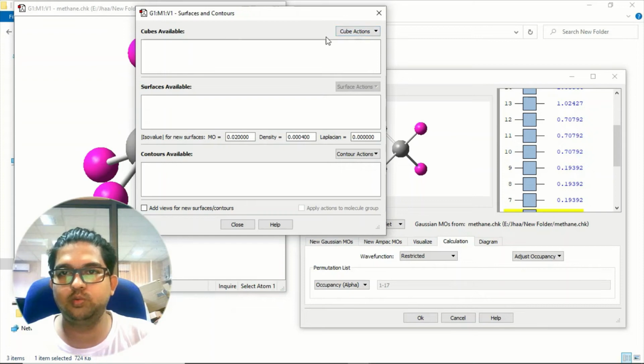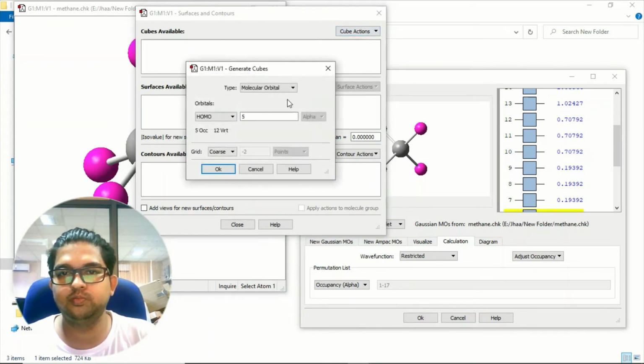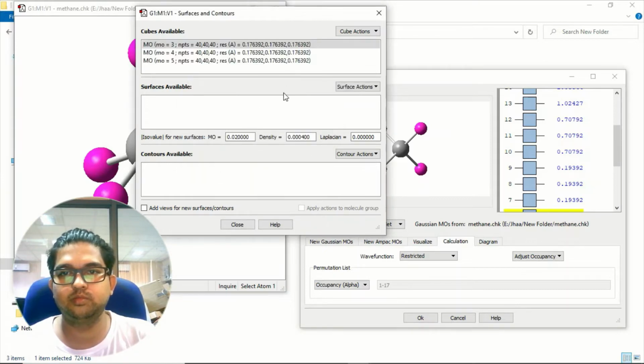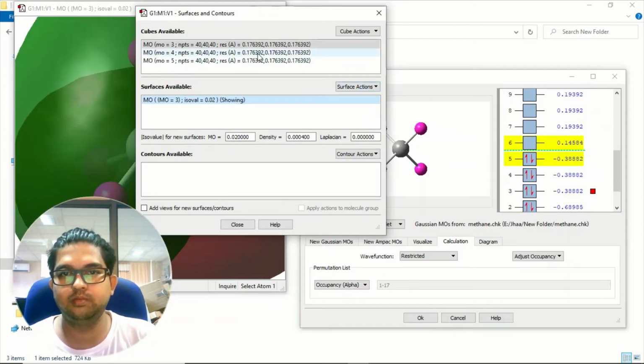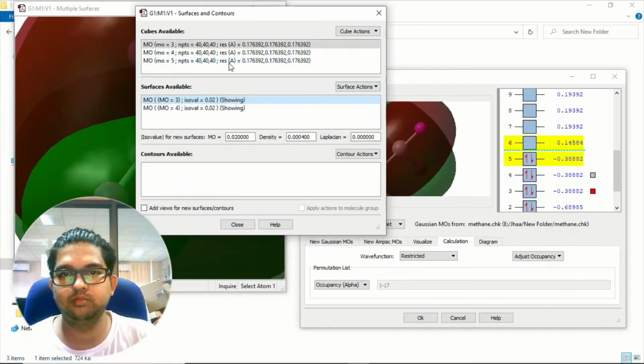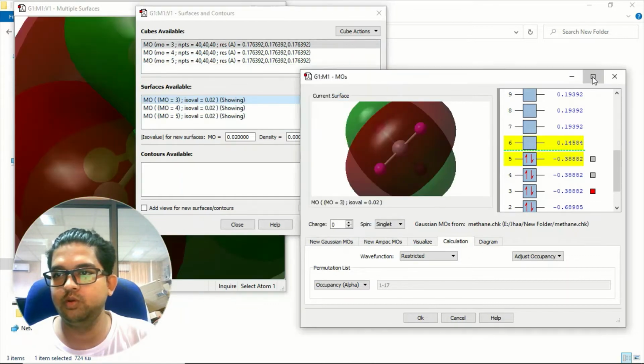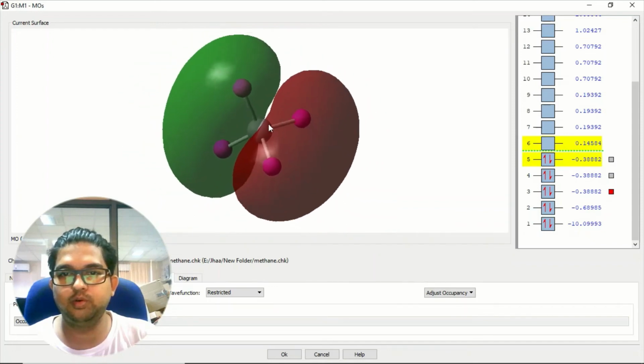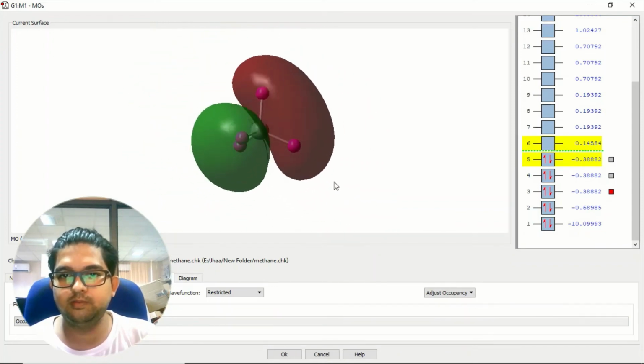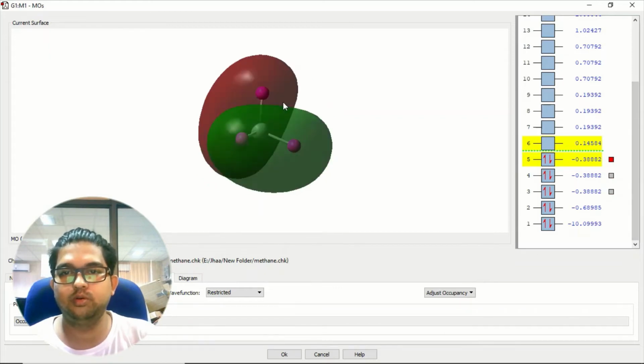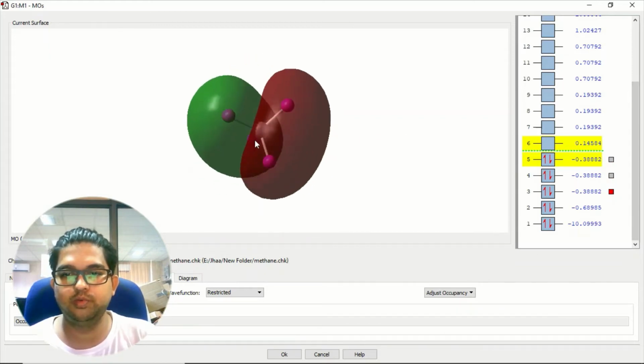Now go to Cubes, New Cube. Our HOMO is from 3 to 5, because they are degenerate as per the calculation. Once you have this, click on the Surface action one by one. You will get a window like this. These are the triply degenerate MOs of your methane molecule, which is the HOMO. So we got the HOMO of this molecule.